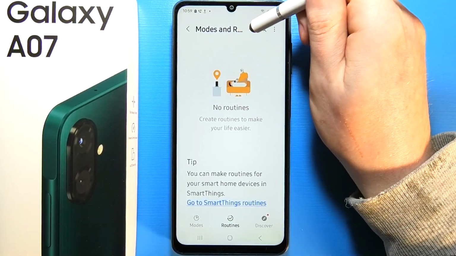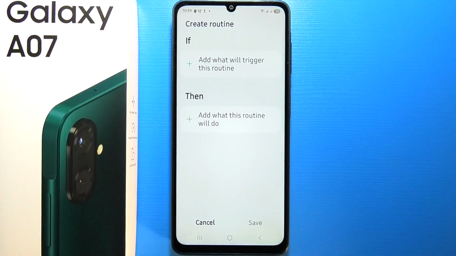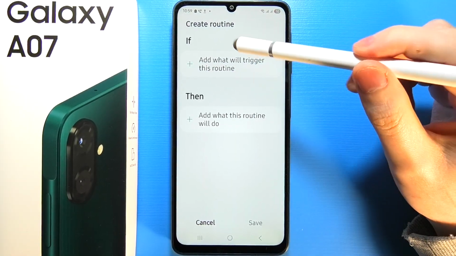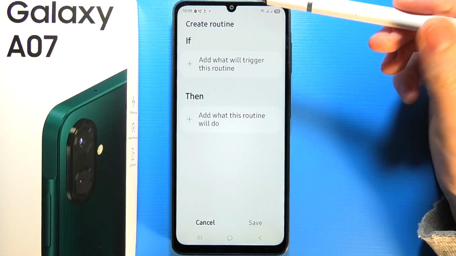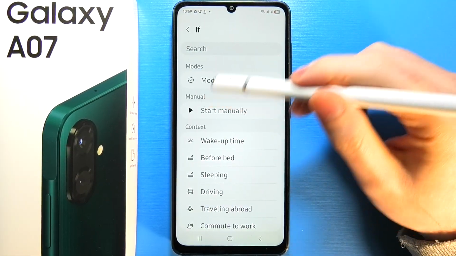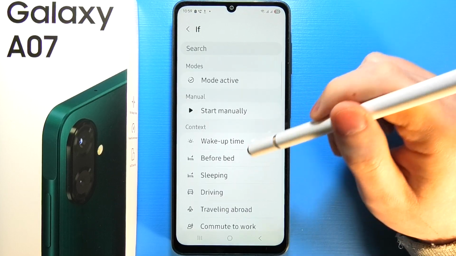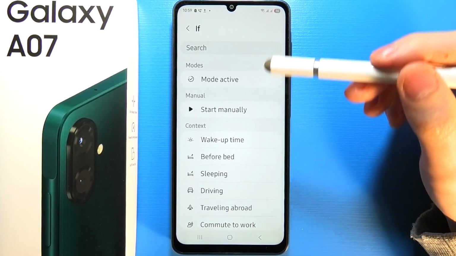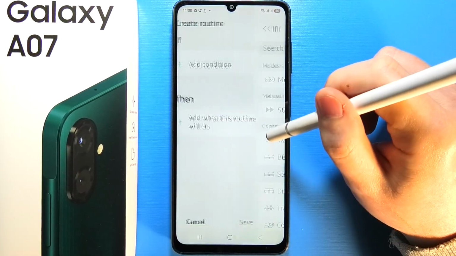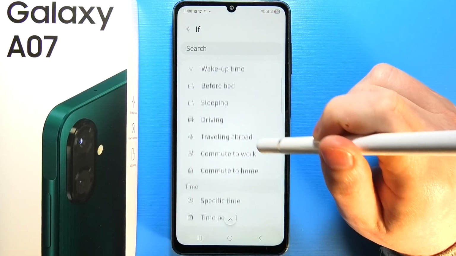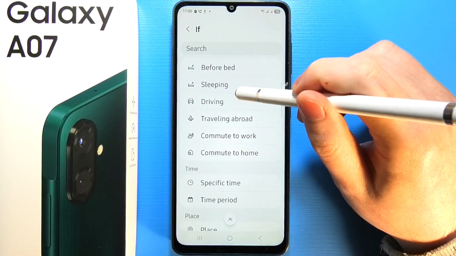You can click on the plus button right here, and that way you'll be able to create this routine with adding what will trigger it. So if you select that, you can, for example, change to different modes and context and start it manually here as well. That means you'll be able to just click on turn on and off. For example, this phone has very sensitive screen. So I'm gonna change it to driving.